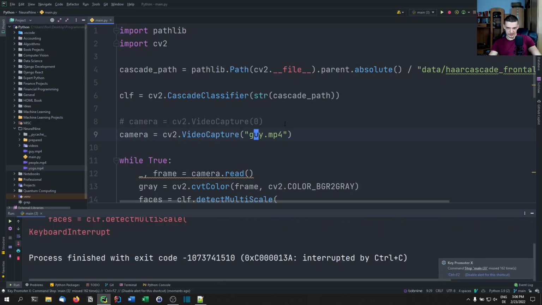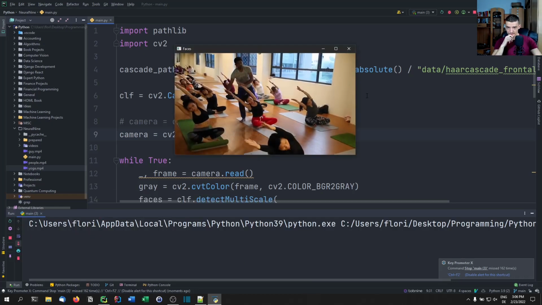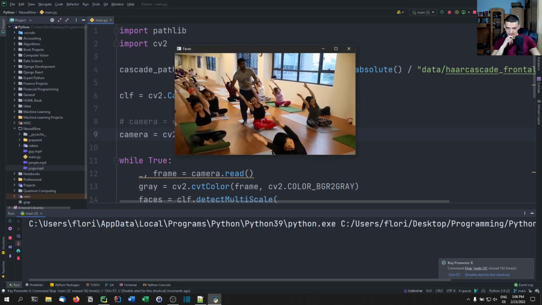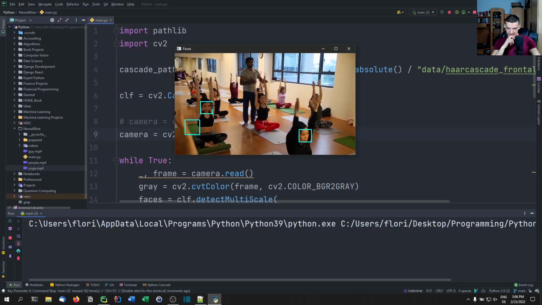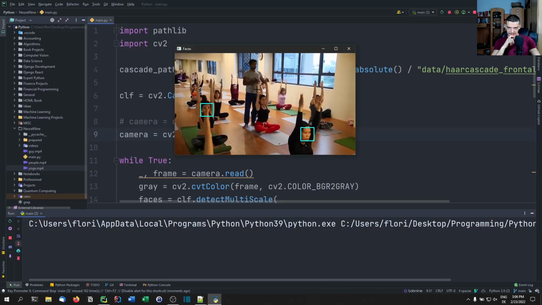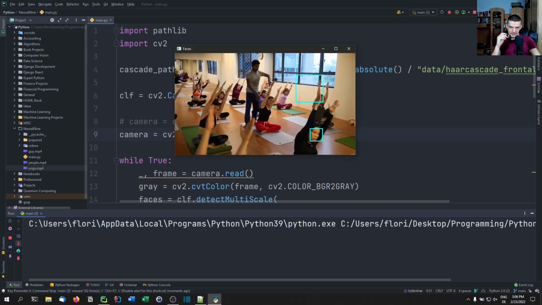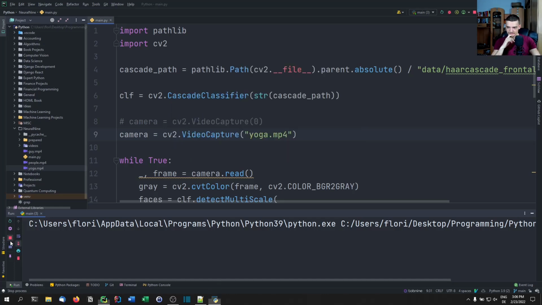But I also have some examples where it doesn't work too well. I think for yoga, it just detects a couple of them, not all of them. So you can see it briefly detected this face, briefly this face, this one here doesn't detect this one or this one. Maybe it's too small, I don't know. Maybe it's not frontal enough.